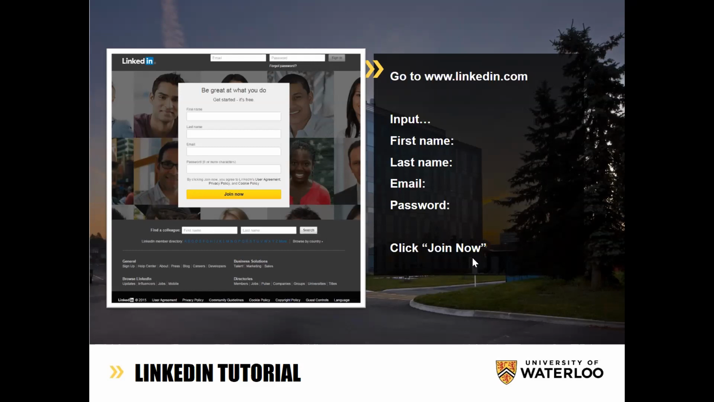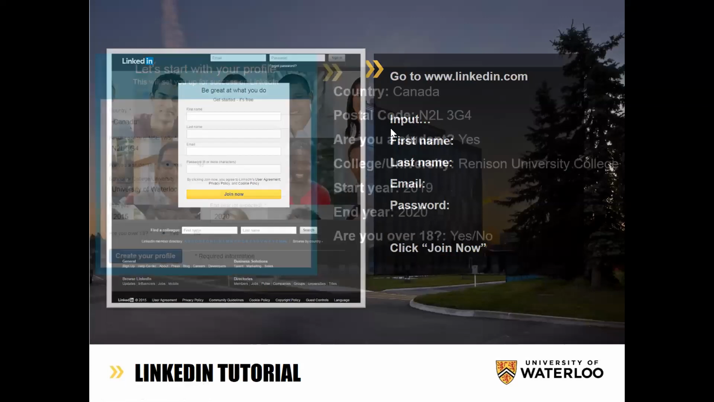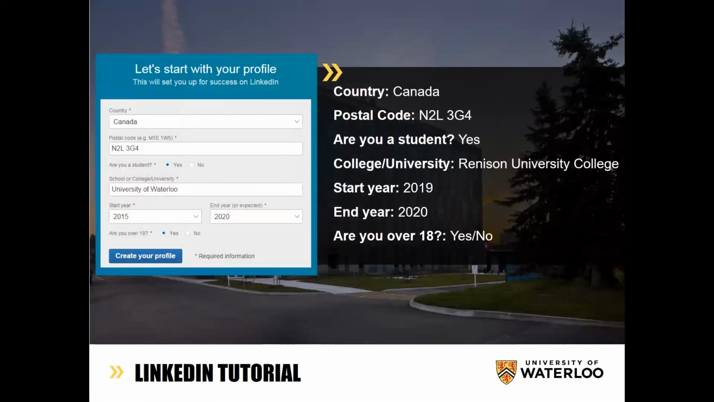No 1, 2, 3, 4s. You want to make sure it's hard to guess. So make it a difficult password that only you would know. Once you have that information, you'll want to click Join Now. And like I said, if you do have questions, please either type them in the chat box or shout them out. Okay. So it'll then ask you to input basic address information, location information.